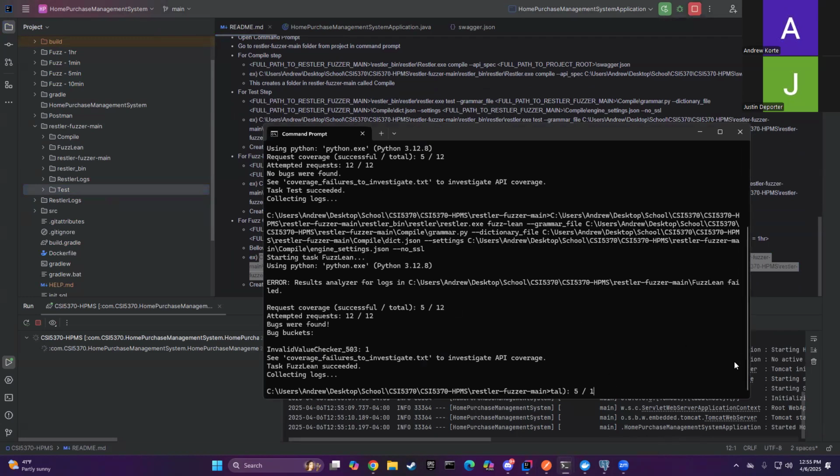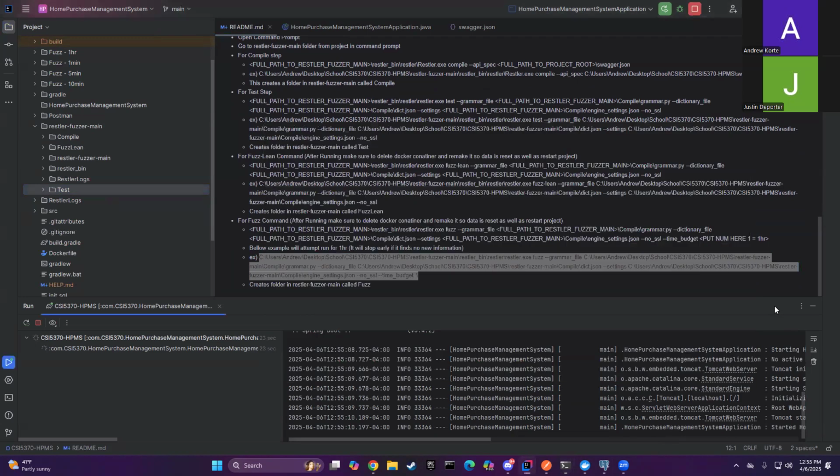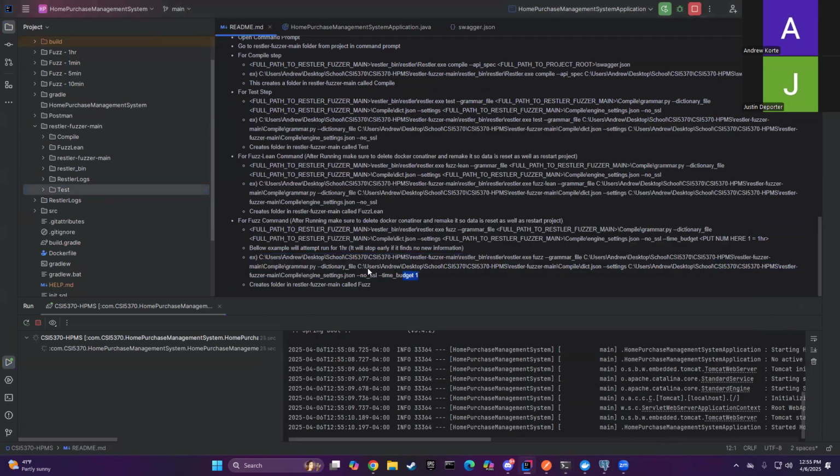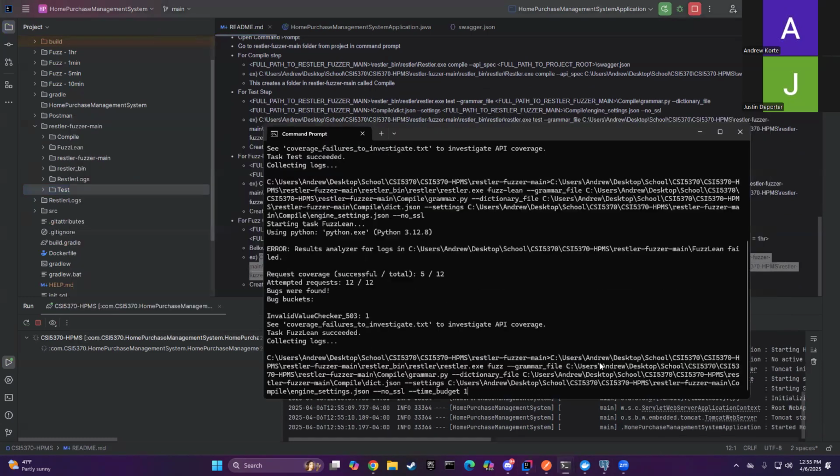I copied that again. So let's go back. Let's recopy this real quick. Control C. Come in here, paste. So this time budget, the biggest thing to note is, if you put a one here, this means it will try to run for 1 hour. If it runs into issues, though, it will stop early.